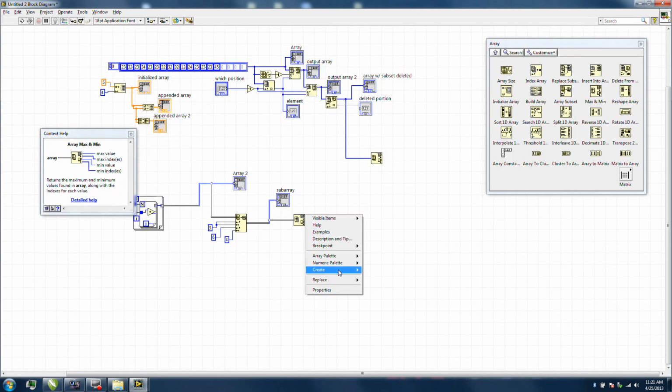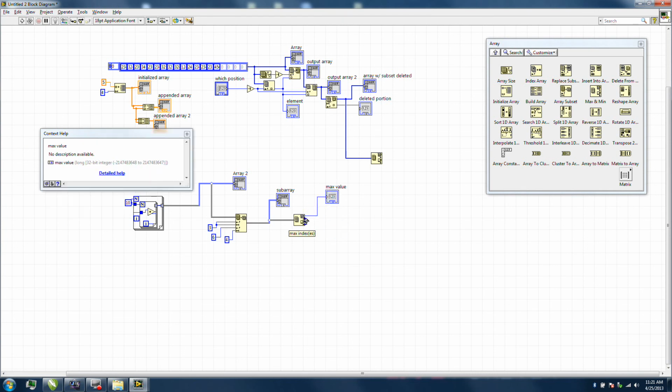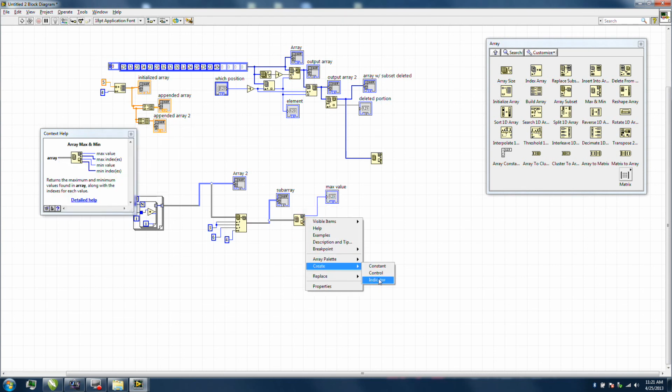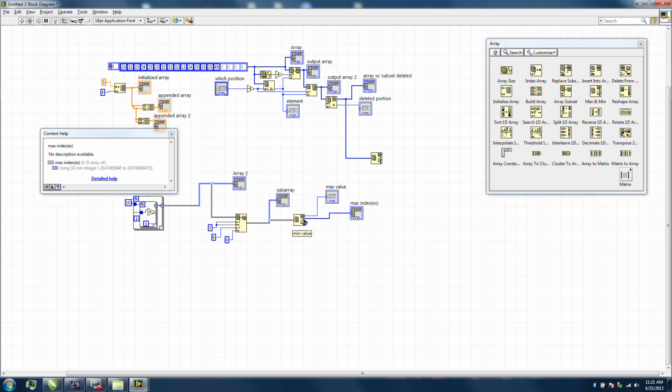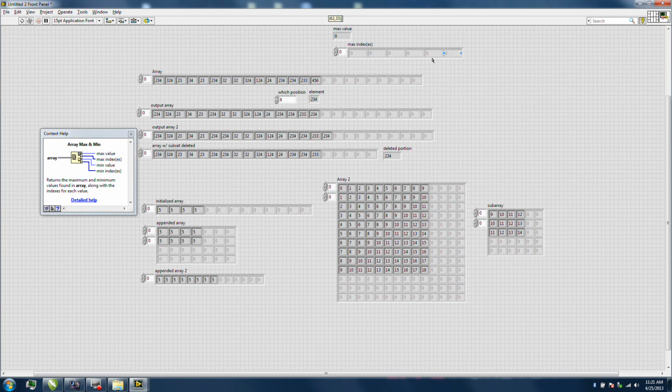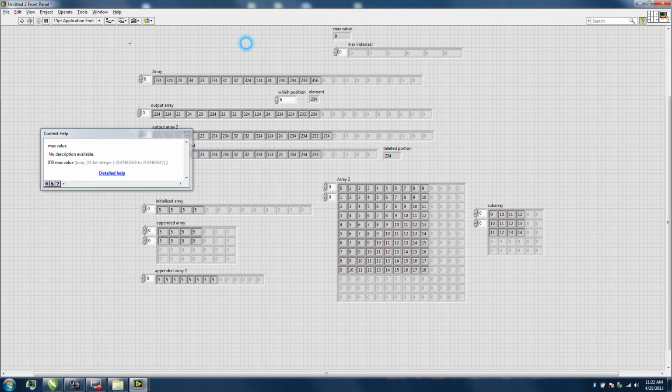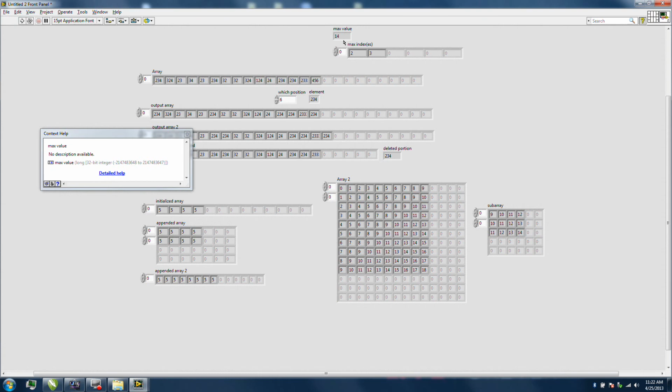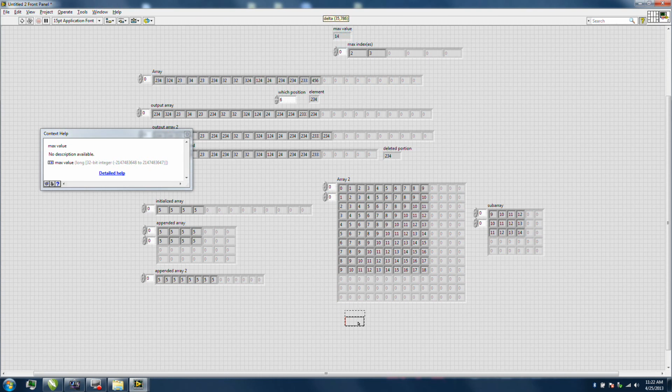So if I right click max value, I create an indicator. What is the max value? And then I'm going to create an indicator for the index of it. I have the same thing for the minimum value, but I'm not going to do it now so I don't complicate things. So this is an array, this is just a number. If I run it, it's telling me the maximum value is 14. Oh, it's doing this one. Okay, perfect. That's even better.